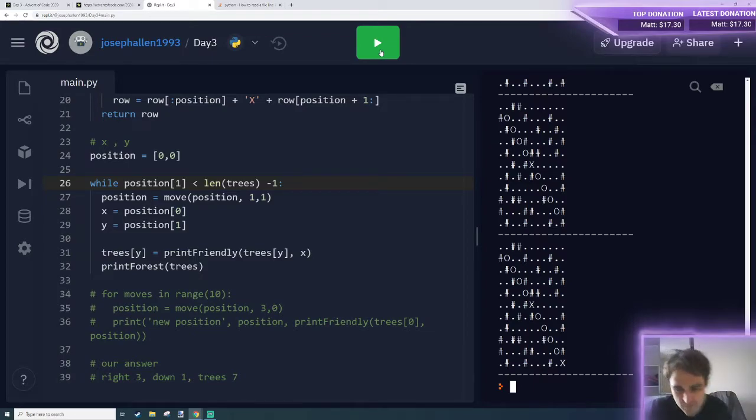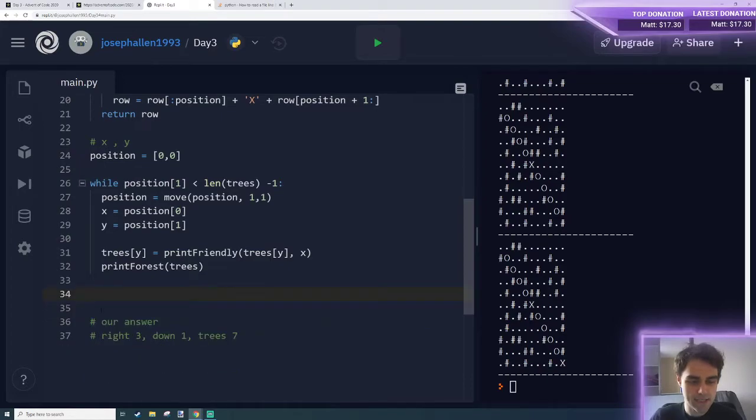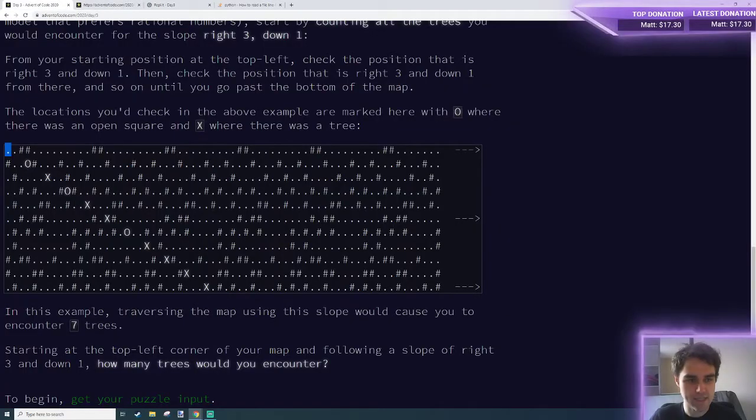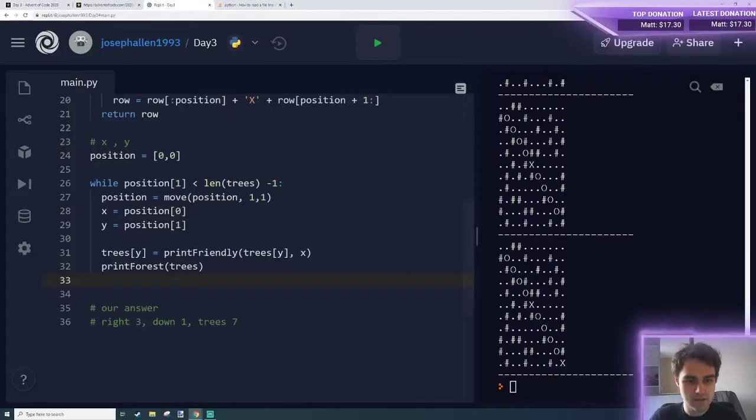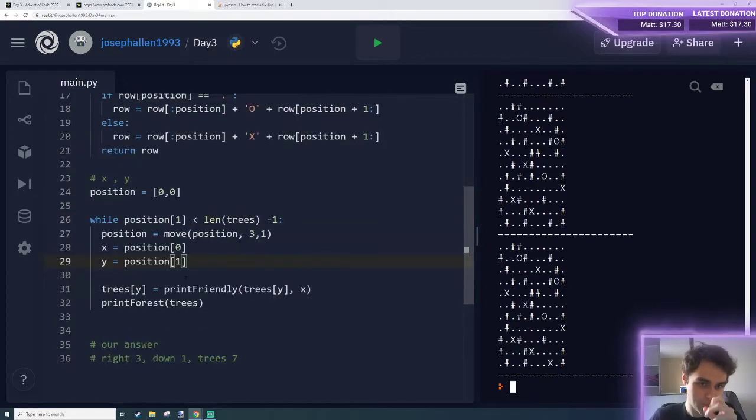Right, now what we need to do is take this solution we've got and calculate how many trees we hit. Which should be 7 in that test case, right? So let's test it instead of moving. So this should hit 7 now. 1, 2, 3, 4, 5, 6, 7. Cool. And we can just increment.